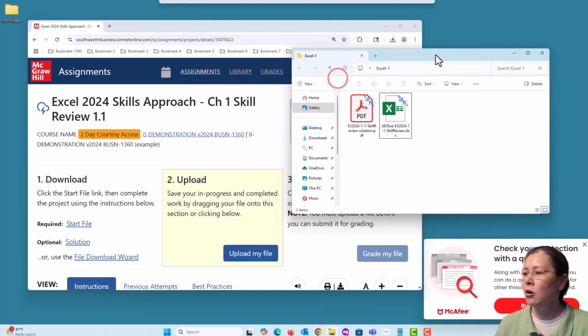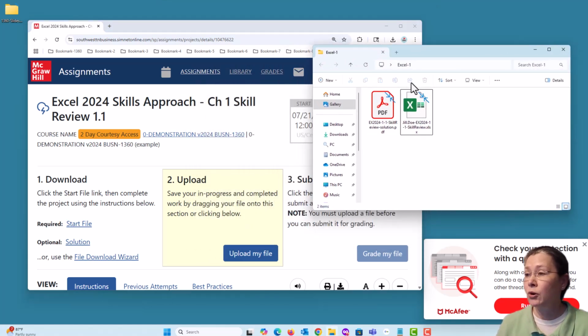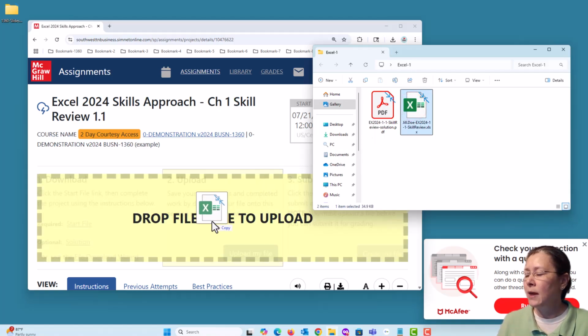Here is my Excel folder. It's definitely the only Excel folder I have right now, so I can drag and drop. But I like this because I can verify, is it Excel 1, Excel 2, Excel 3. Let's drag, drop that right on top.